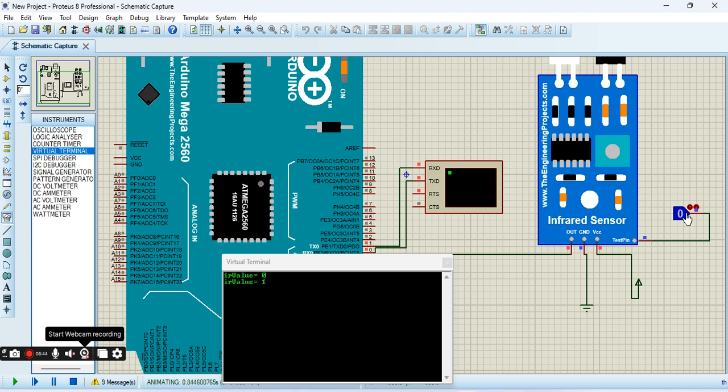This is a simulation for the infrared sensor using the Arduino Mega board. We have done a simple structure using this.